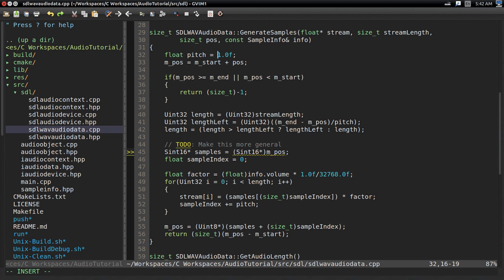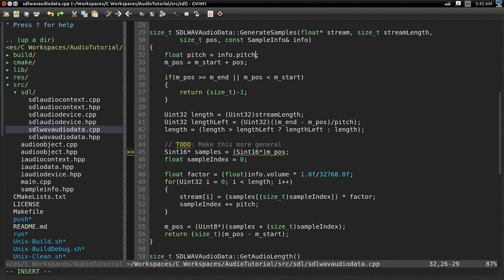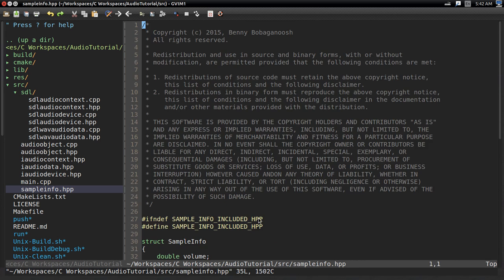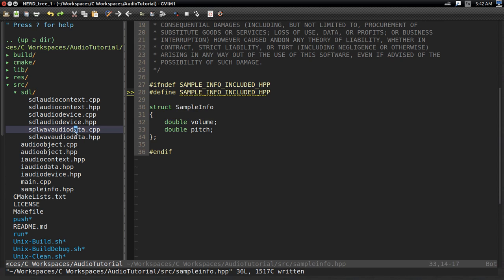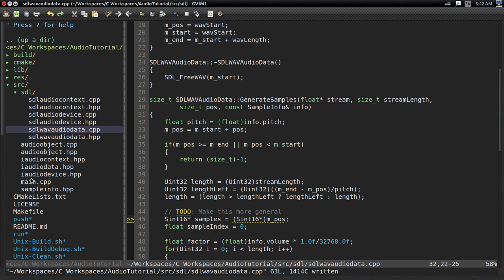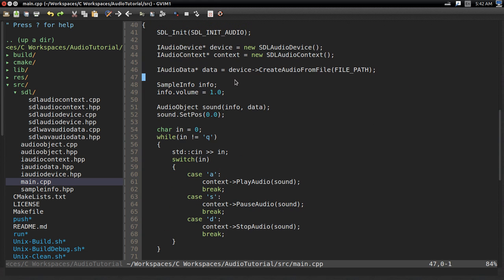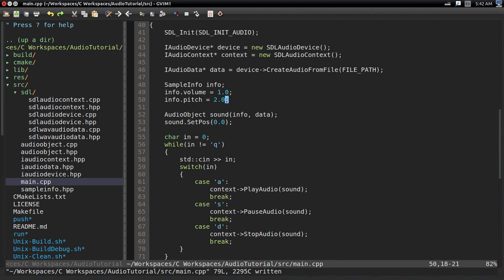The only thing I'm going to do is I'm going to not hard code pitch anymore. I'm going to get this from our sample info. We're going to get info.pitch. That means we need to change sample info so it has a double pitch. Oh, that also means we need to go back here really quick and cast this to a float. Not necessary, but avoids a warning. And if I go here, I'm just going to say info.pitch equals 2.0. And if I build and run, we should hear the audio clip played extra fast.